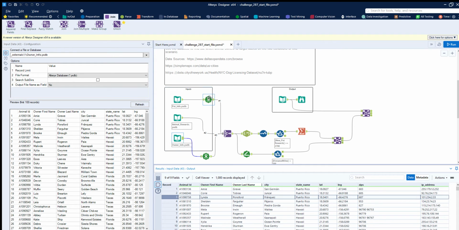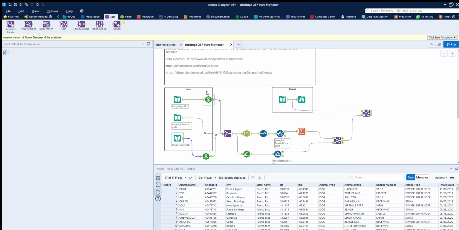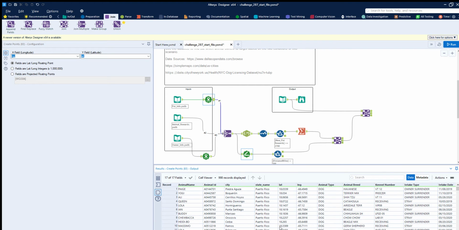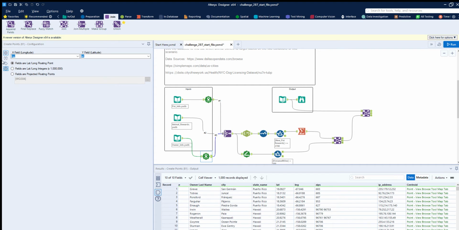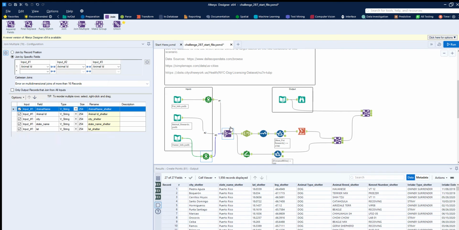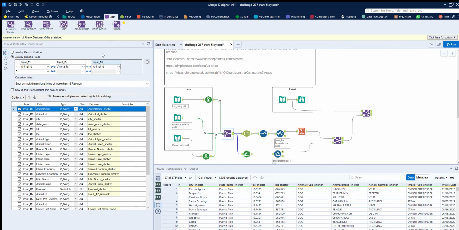But before I do that, I'm going to add one more variable. This create point tool uses the latitude and longitude from the data set, and the output will give us a new centroid, or a point on a map. This is super useful, especially when we're calculating the distance between two points. So I'm going to do the same thing for owner info. I'm going to use latitude and longitude to create a new centroid. And then I'm going to join the three data sets together based on animal ID.